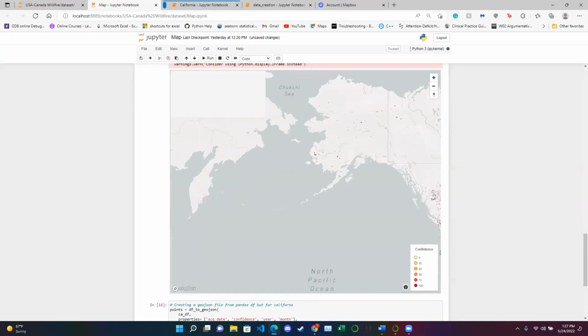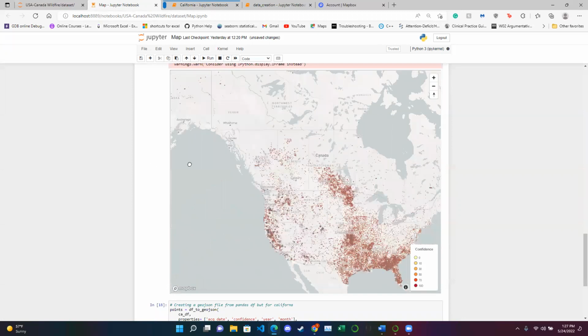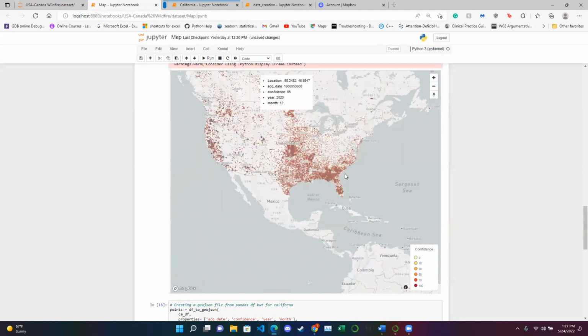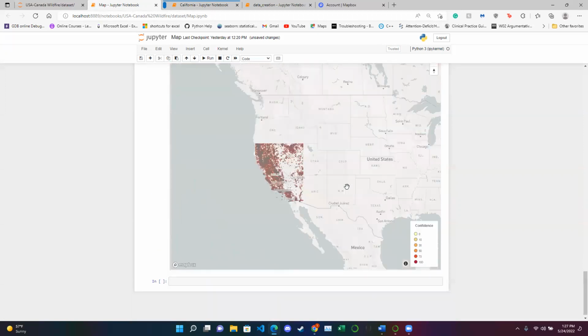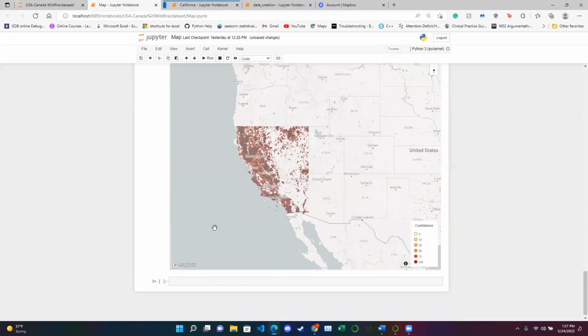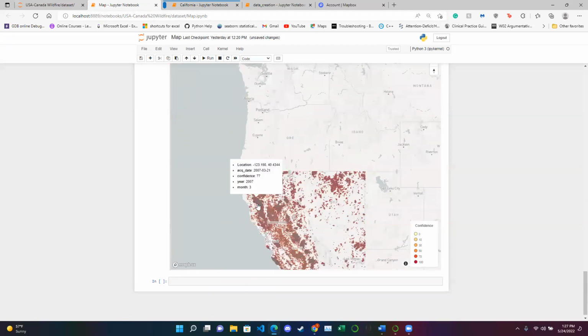See up here and down here. When you scroll over, it gives you the points for it. And I did it for California. As you can see, there's huge clusters. But if you go over, you can see all of the points. And yeah, that's my project. Thank you for watching.